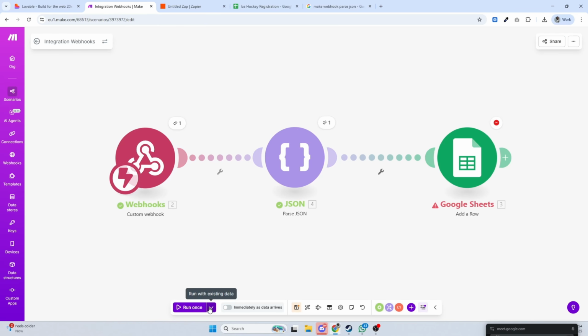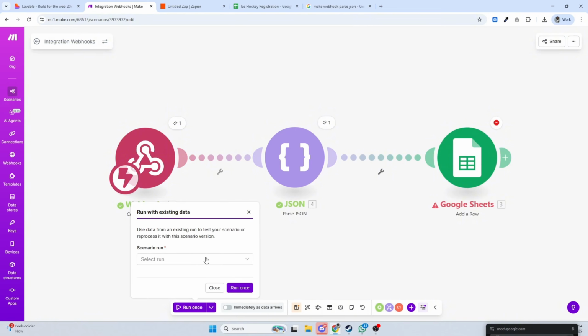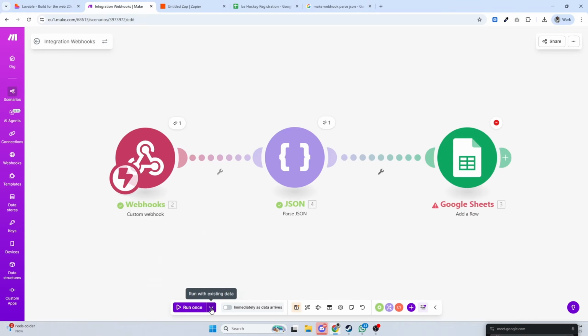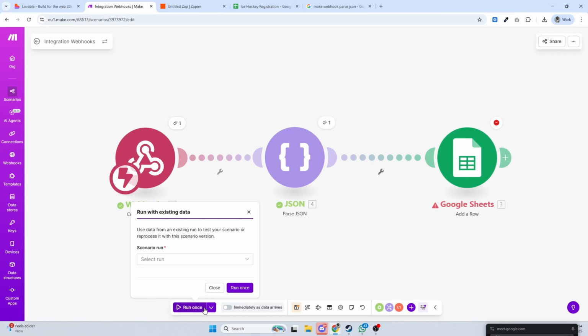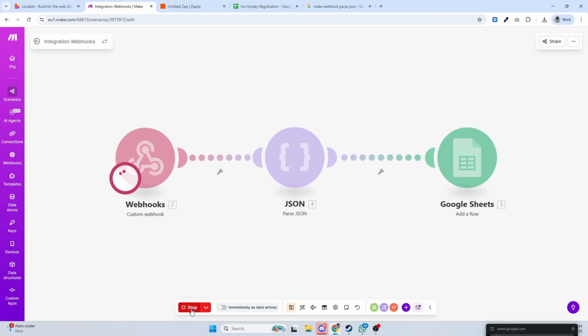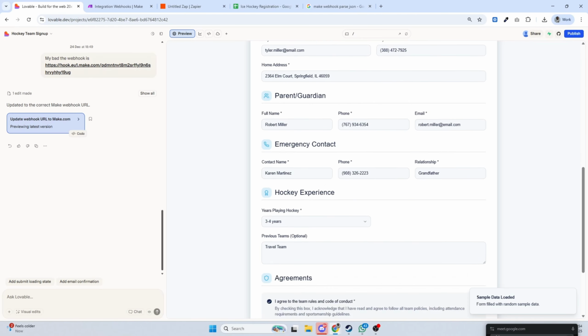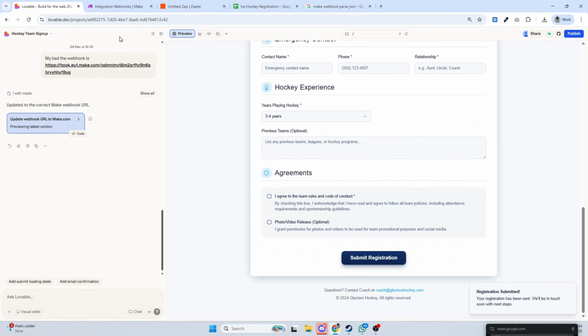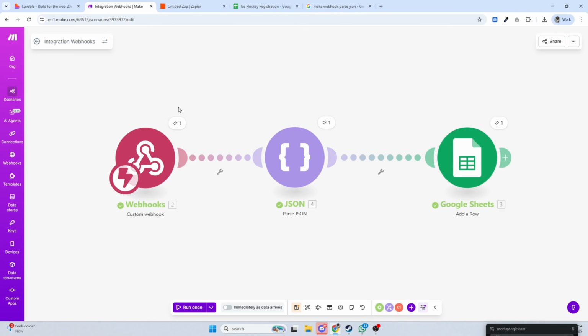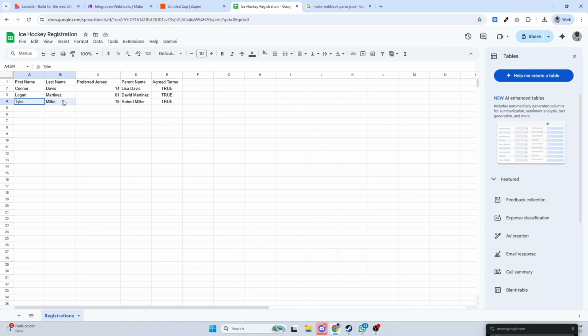And now what we can do is, I don't actually want to run this with the existing data. So we're just going to run this with the existing data for now. We are going to hit submit registration. We can see that it's already gone through before I can even click the next one. And we can see it's added the information right here.